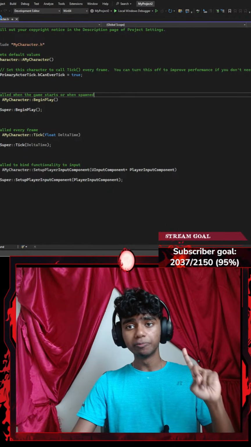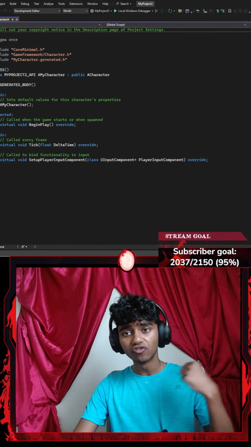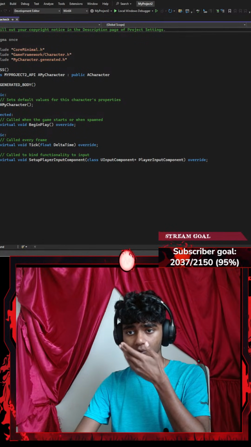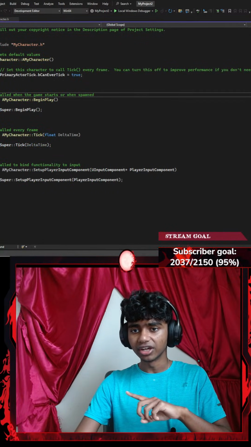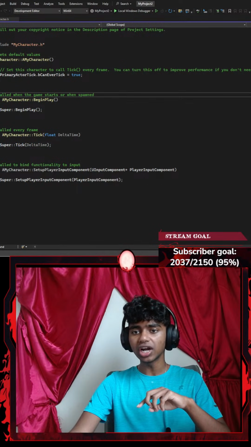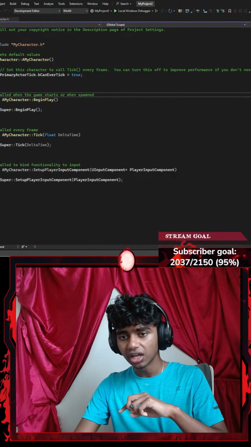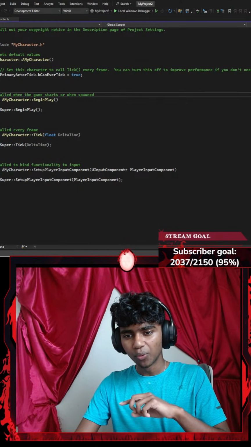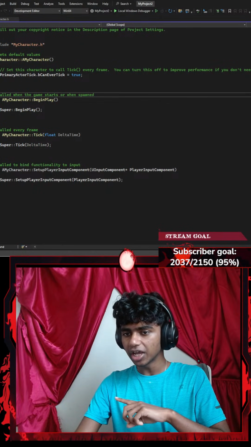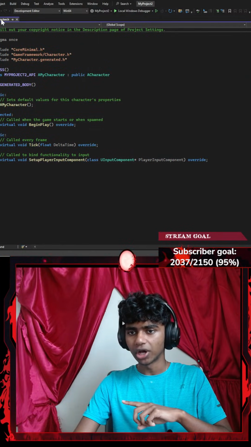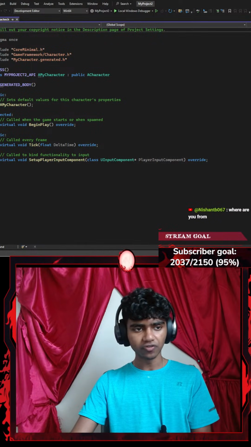So I have a .cpp file and a .header file for my character class. Let's see if something is different in here. I have a constructor, I have BeginPlay, I have Tick, and then I have a void method called SetupPlayerInputComponent. I feel this is the same as my pawn class. Okay, there's not much different here.